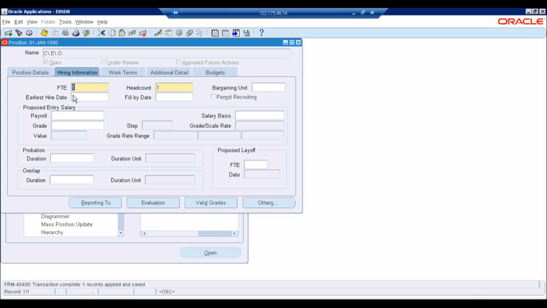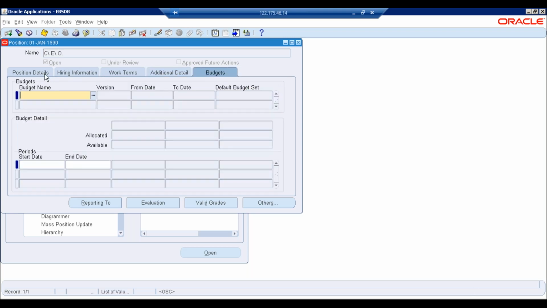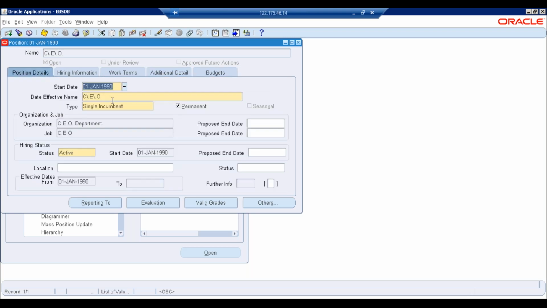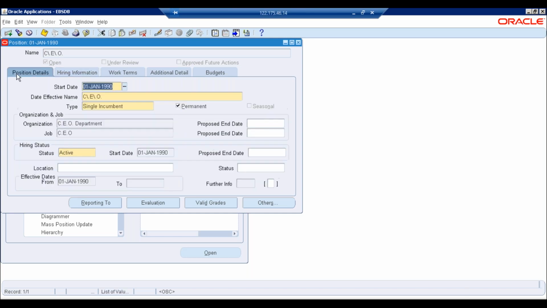Okay. Next, the payroll grades and everything. We will discuss the proposed salary entry, payrolls, and salary basis later. The working hours of this CEO position, additional requirements, budgeting, the rest of the things we'll discuss as the topics come. But in this hiring information, FTE and headcount should always be one. Now you can save this.